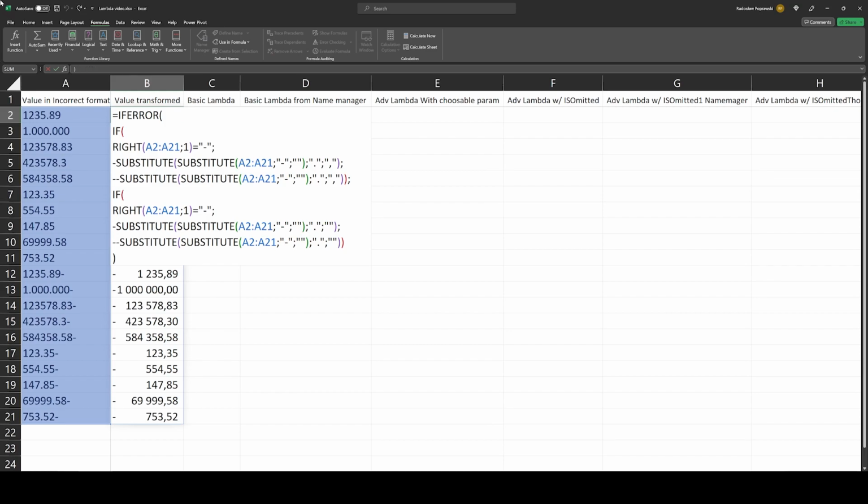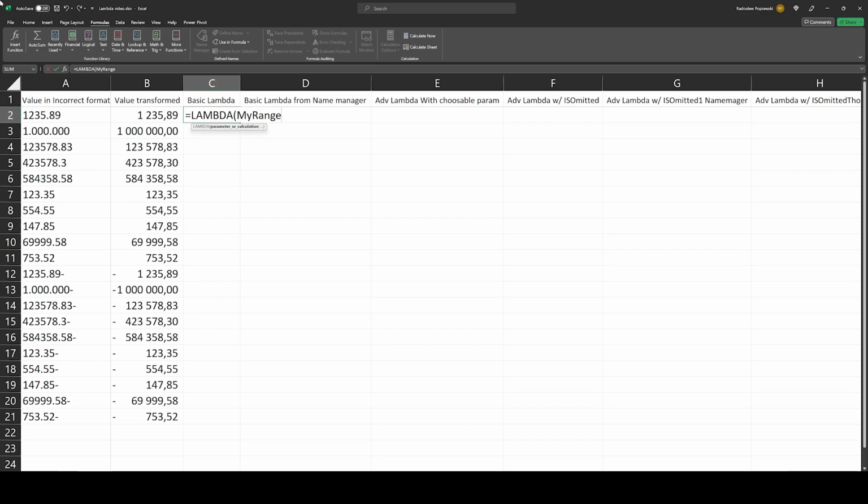So first, I'm copying everything except the equal sign, equals LAMBDA, my range as the parameter I'm choosing. I can do whatever I want. It can even be my R. And now the calculation. I'm placing the pasted formula here.